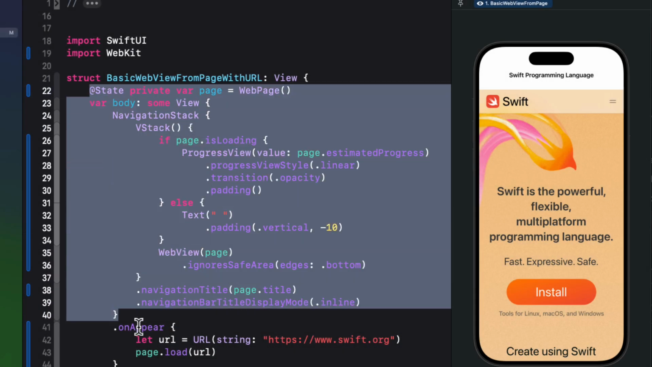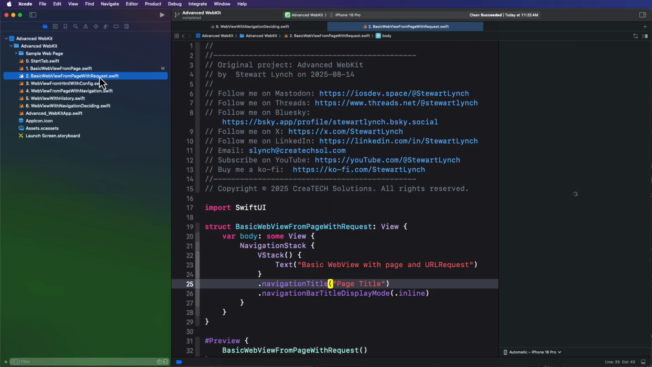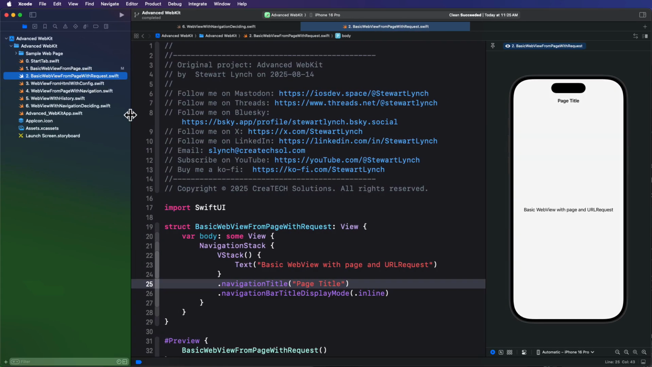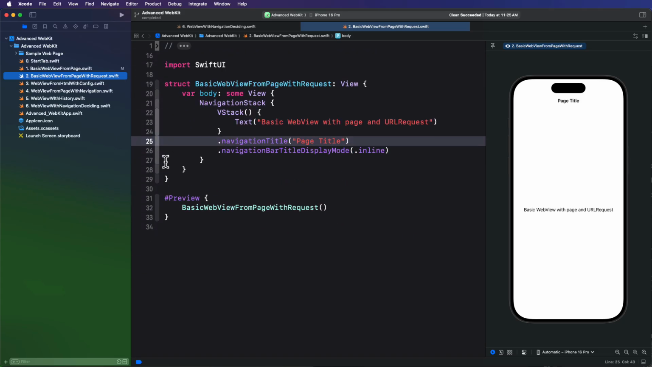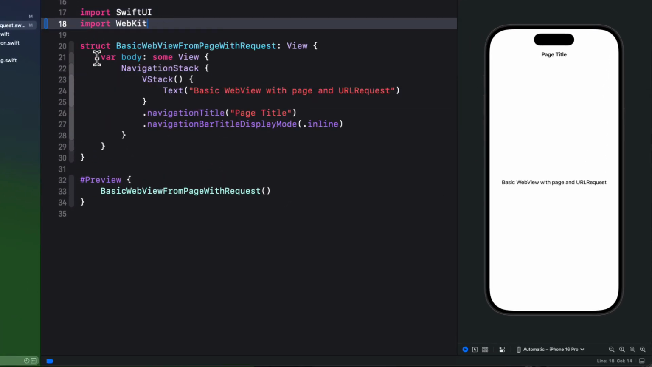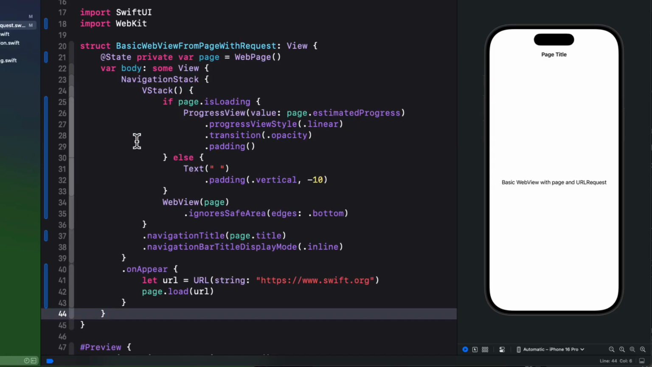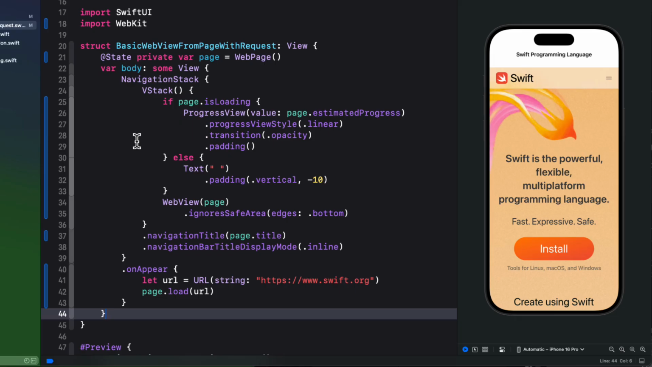For the next tab, I'm just going to copy the entire contents of this view over from this first page and use it here and make some modifications. So on the second page now, let's first import WebKit. And then I'm going to paste in the content from that first page, replacing the entire view. And you'll see we get exactly the same thing.